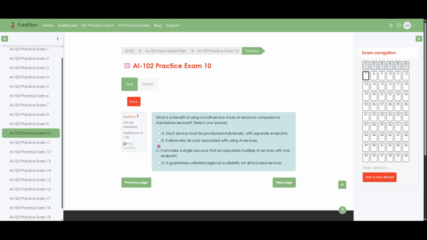Option C is correct because a multi-service Azure AI resource groups several AI capabilities under one resource, exposing a single endpoint and key, which simplifies management, configuration, and integration when an application uses multiple AI services. Option A is incorrect because provisioning each service separately with different endpoints describes standalone resources, not the advantage of a multi-service setup.